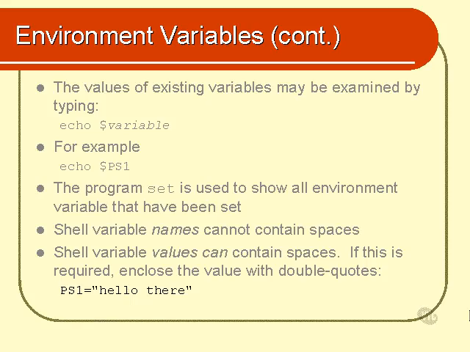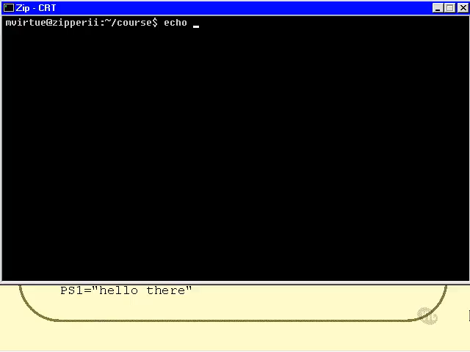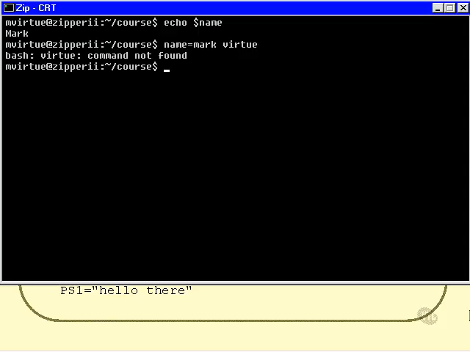We already know that name is set to mark, but what if I wanted to set name to, let's try that again, name equals mark virtue. Let's do it like that. And I get an error message, virtue command not found. What I have to do instead is name equals, and then put it inside double quotes like that. And now that works, and I echo $name, and I find that it's marked virtue.